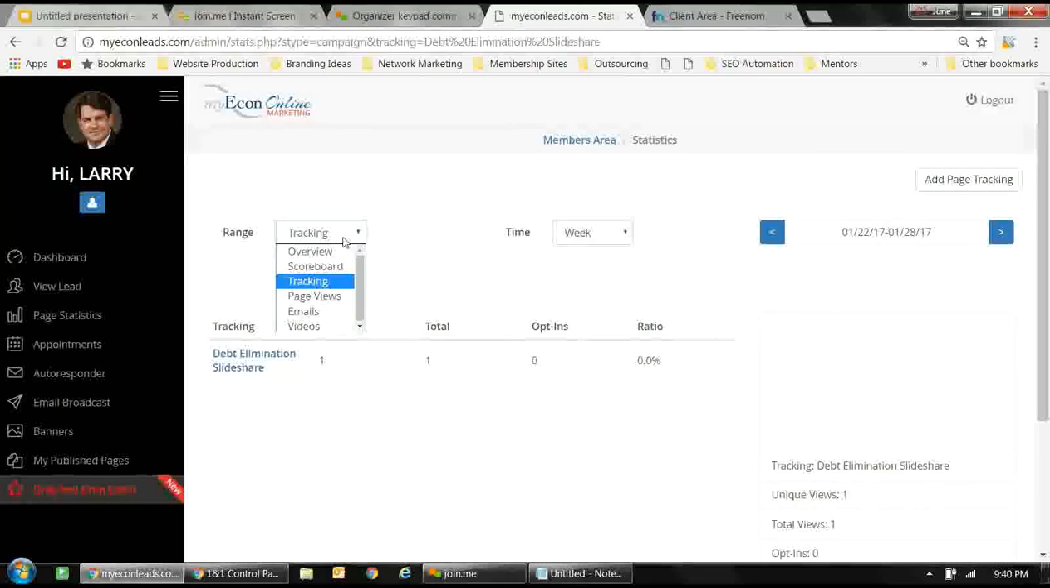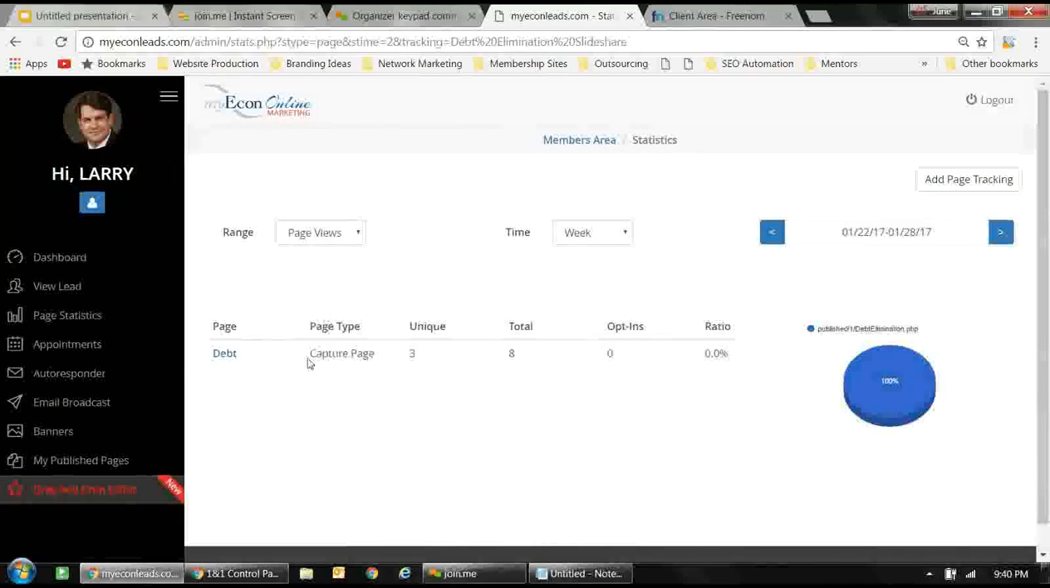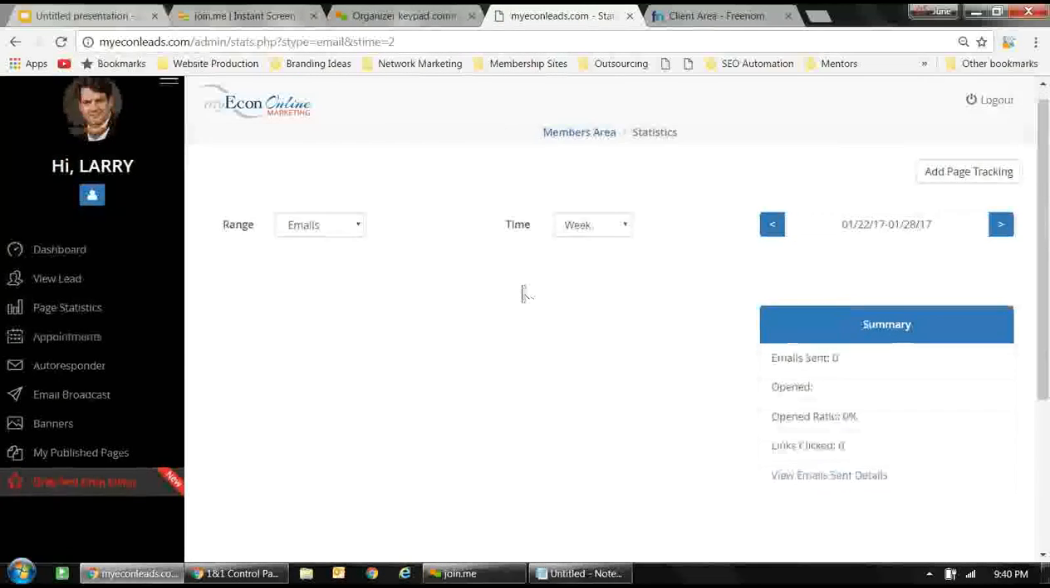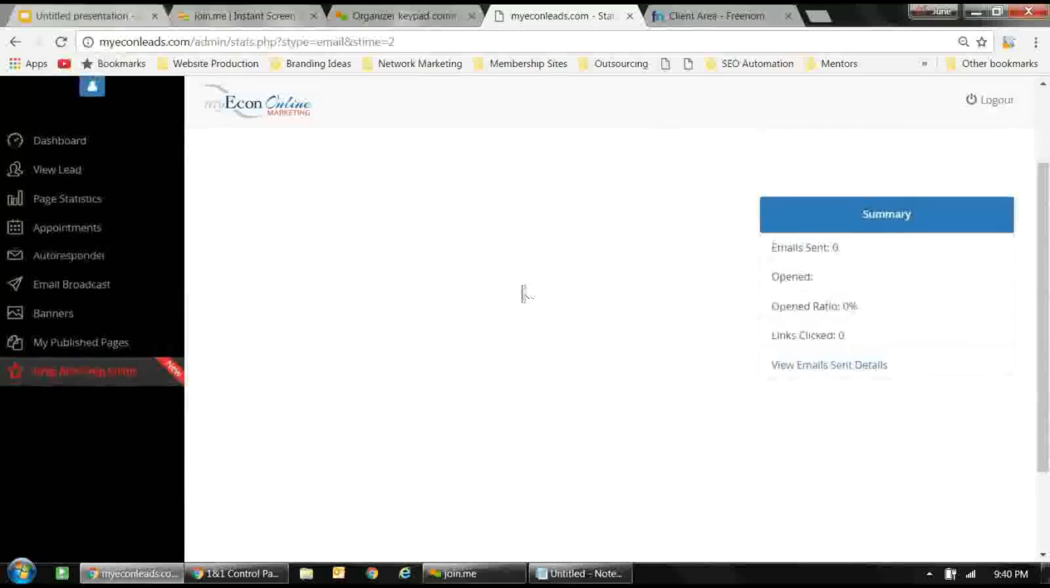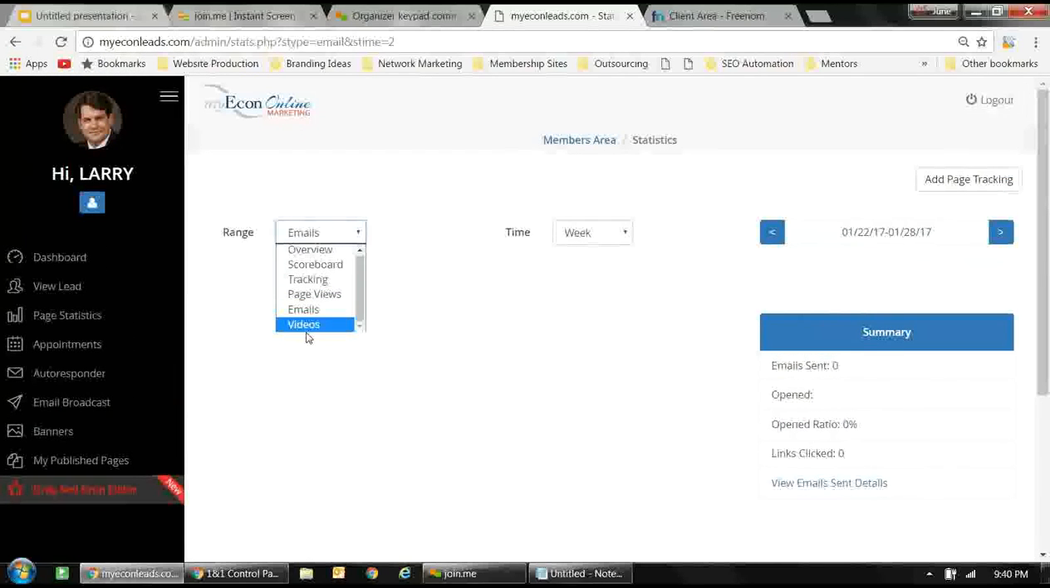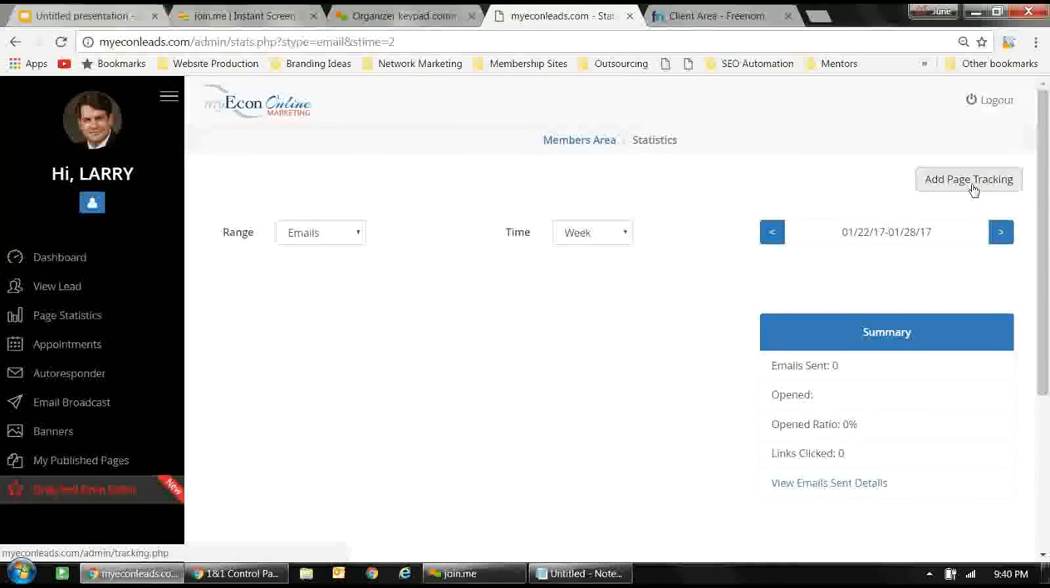So we got tracking. Tracking is very important. Page views, that shows us the number of times that page was viewed. Emails, it shows the emails that were sent. And then there's something called videos. We don't track the videos, so that feature is not something that is operational. Okay, so hopefully you understand how to add page tracking.